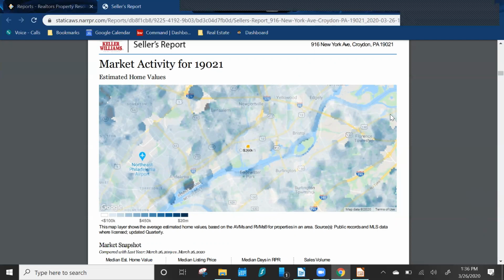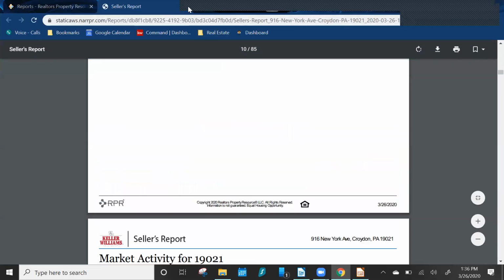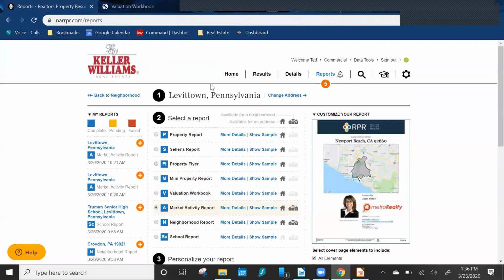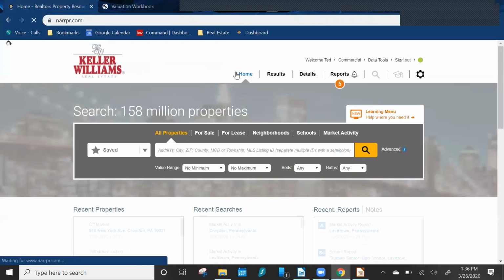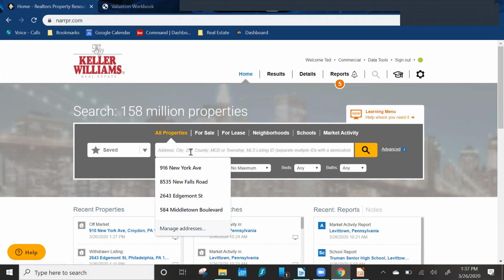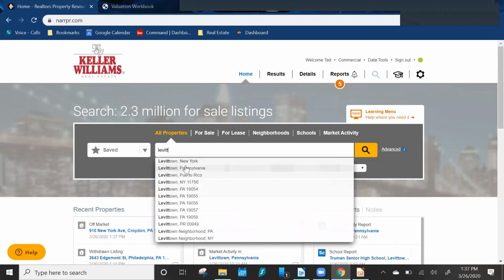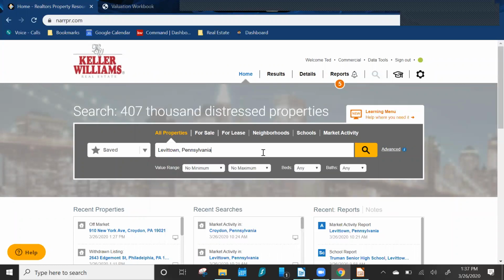Searching for distressed properties. To search for distressed properties, bank-owned properties, you come into your main screen again. You go with the property address that you want to type in, or even if you're looking by area, right? Let's say you want to go by Levittown. Click Levittown, Pennsylvania.